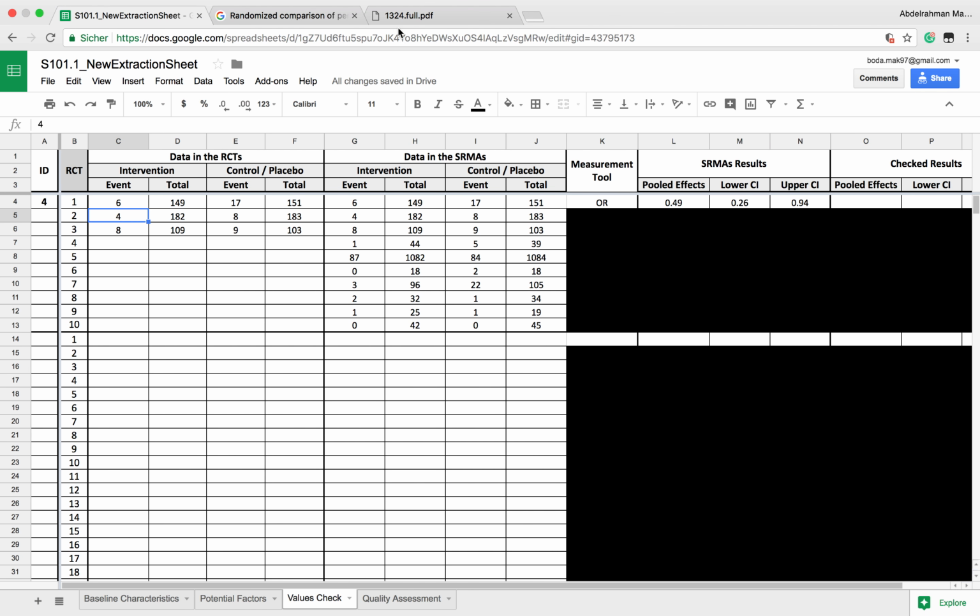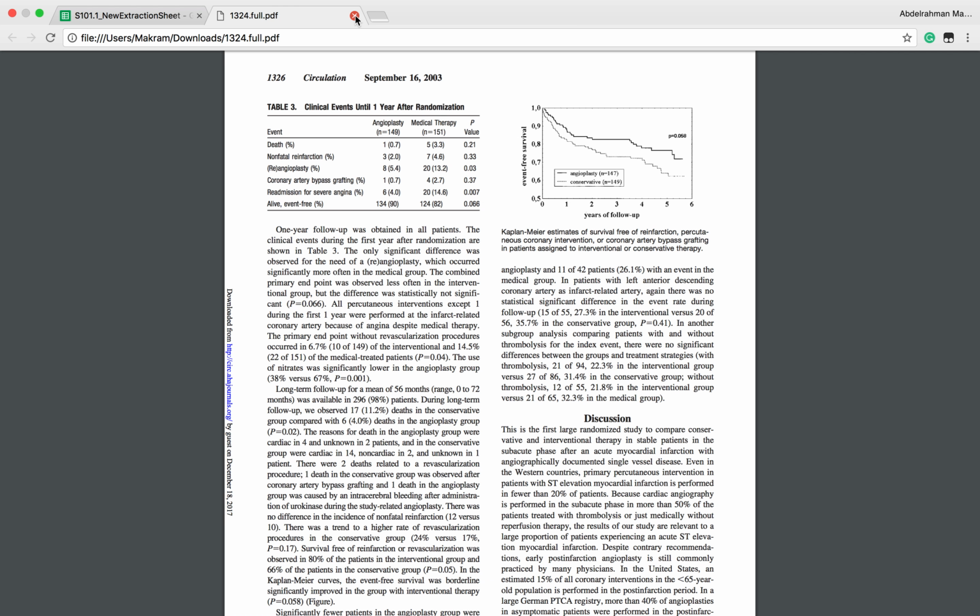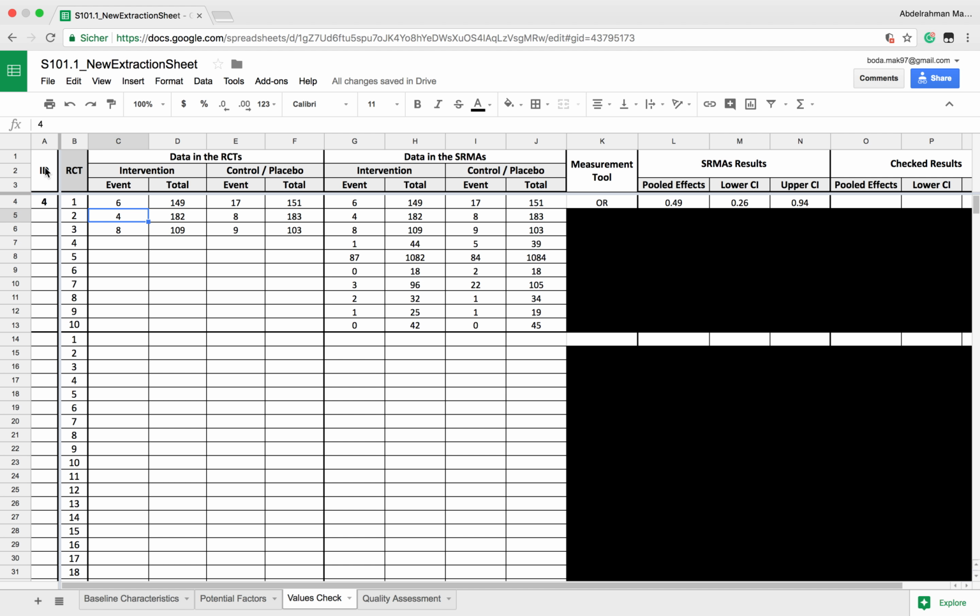You will search for it using Google, using PubMed, using anything. Just get it. Just get the data right. And you can calculate the data here. That was for the value check.